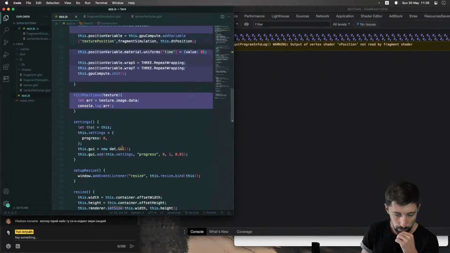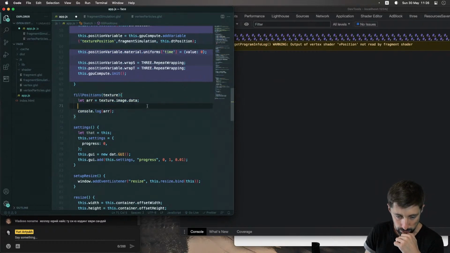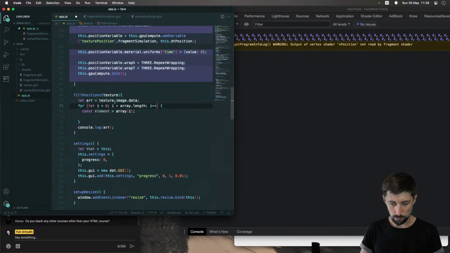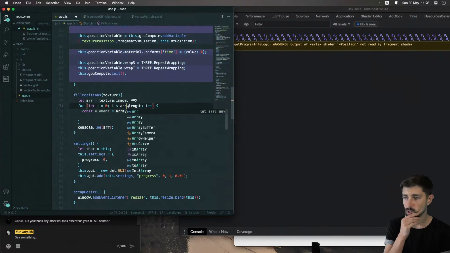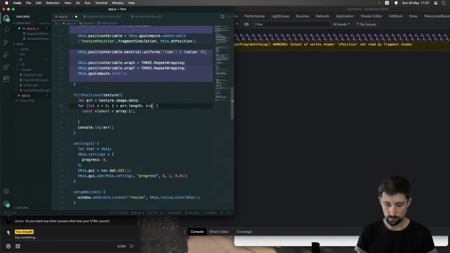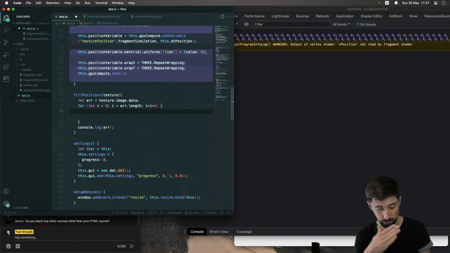So in this loop where I will need to update my particle positions, I need to actually set 4 numbers instead of 3. So it's going to do the loop, and this is going to be the array length, and then this is going to be moving 4 numbers on every iteration, and then I need to set something.